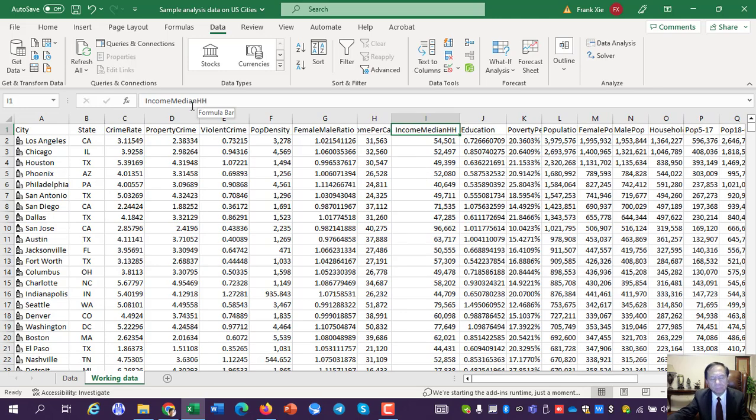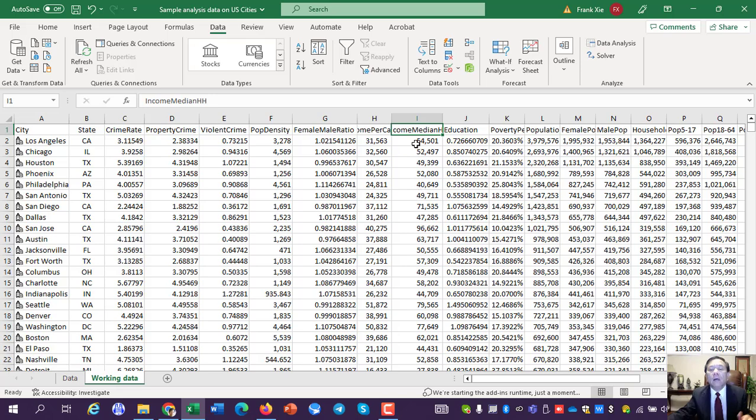median income per household, the household median income. A median income means half of the households have higher income than 54,000 in Los Angeles, and half have lower than 54,000. So Los Angeles is 54. Here is 71. San Diego is 71. That's pretty good. 196, San Jose, California, Silicon Valley. There are some lower ones, 44,000, Indianapolis, Indiana.